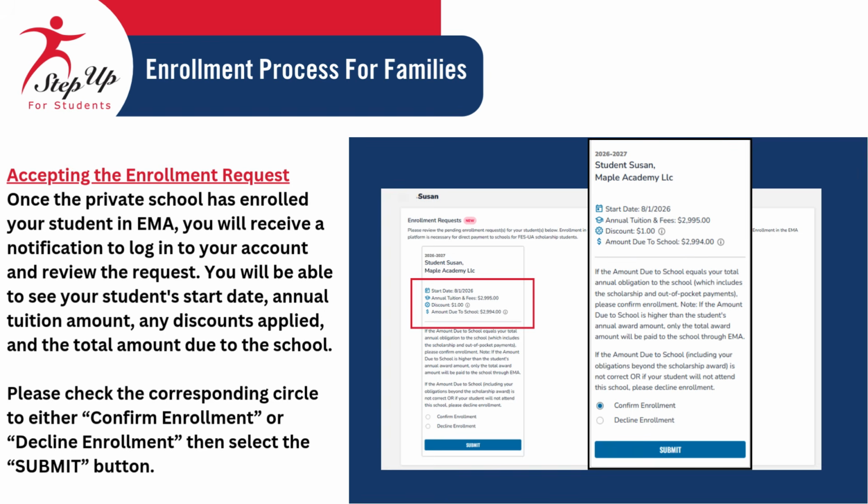Once the private school has enrolled your student in Emma, you will receive a notification asking you to log in and review the enrollment request. During this review, you will be able to see the student's start date, annual tuition amount, any discounts that have been applied, and the total amount due to the school. At that point, you will choose whether to confirm enrollment or decline enrollment and then submit your decision. It is very important to review this information carefully before moving forward.